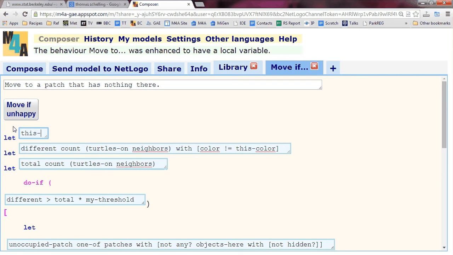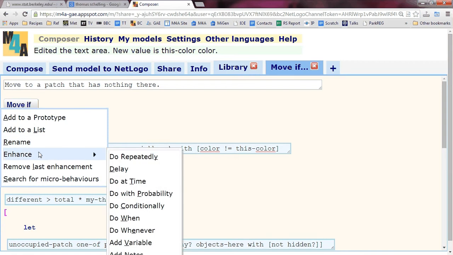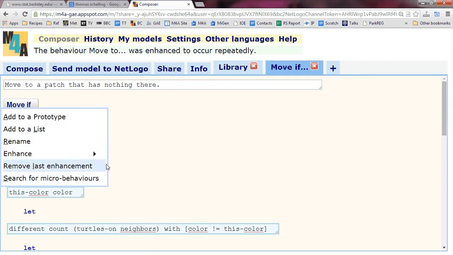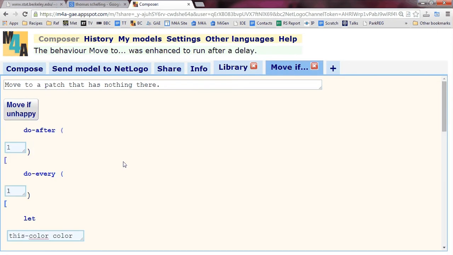And this is one of these strange things that happens when you do programming. You say this color is color. And what's going on here is the color here is the color of one of the agents on one of the neighboring patches. Well, this color is the guy who's considering moving. So if we didn't make any mistakes, we've got the right behavior. But we want this to happen on every tick of the simulation, and we don't want it to happen on the very first one, so we'll delay it by one.